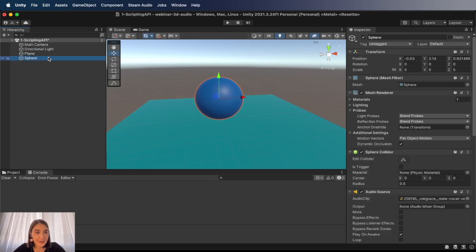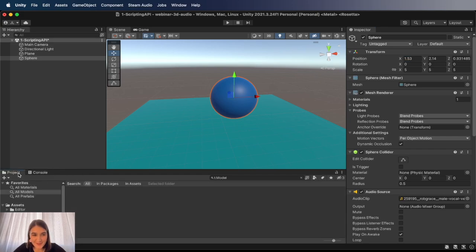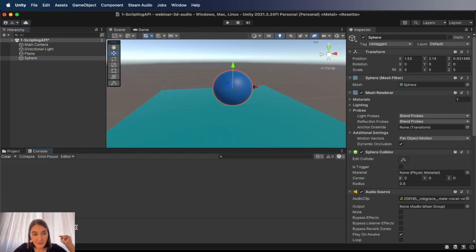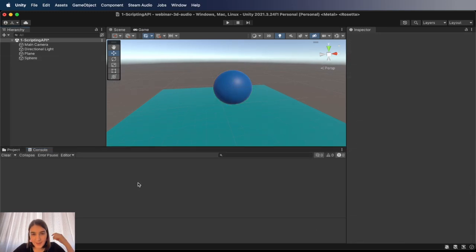So for example, now that the sphere is selected, we can modify its properties by changing the parameters in the inspector. Unity projects usually come in the form of a folder with many different subfolders. Here in the project window, we can see all the different subfolders of the project that we are currently working on. And last but not least, we also have a console where all the error messages and debugging messages will be printed. So now let's go straight to adding sound into our scene.